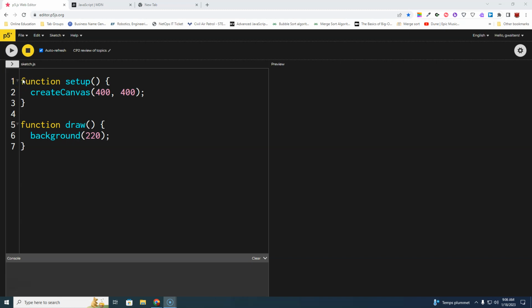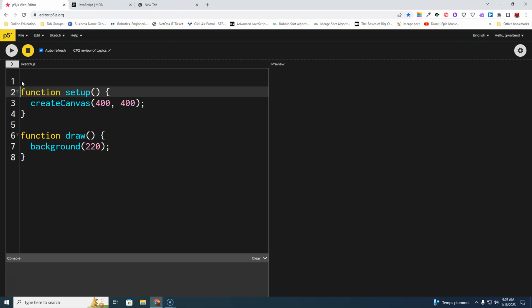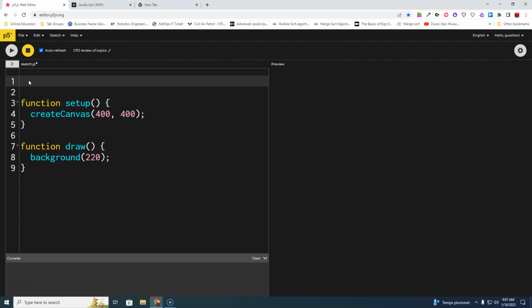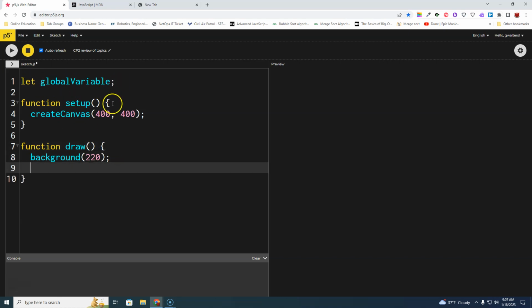We have learned using the keyword let to create a variable. Now, a variable has to be inside of a scope. So if it's not inside of a scope, then it is a global variable. So this would be a global variable, okay? If I declare it, that means I'm using the let keyword outside of any code blocks. This is a code block. This is a code block. If I use the let keyword outside of any code block, then this is accessible everywhere.